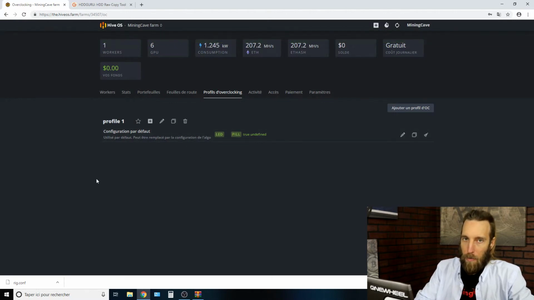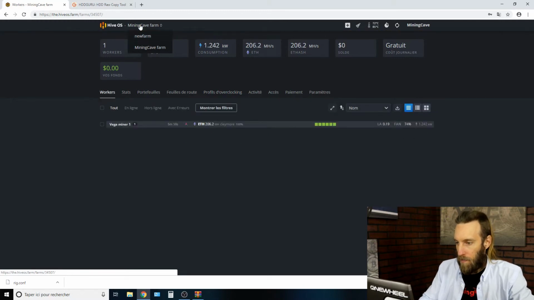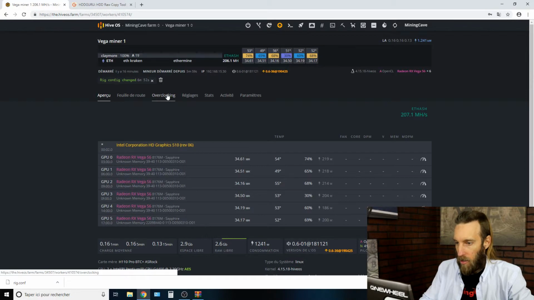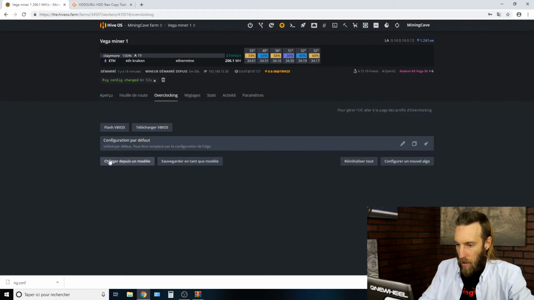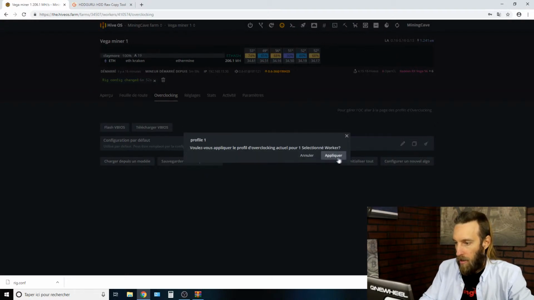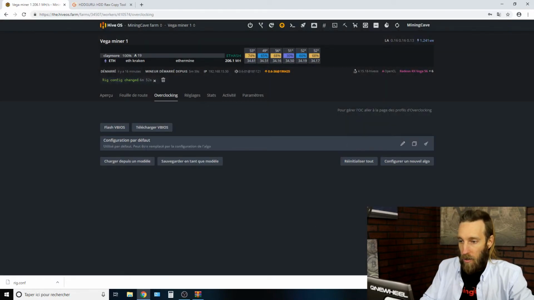And now if you want to apply the overclocking setting to your miner, it's pretty much the same thing as the flight sheet. Return to your farm, choose your miner. This one is mining right now. So click on your miner and go in the overclocking section here. And hit that button here, change from a model, and select the model you have just created. In this case, I've created profile number 1, and hit apply. Now I won't apply this right now because I didn't enter value, but this is what you want to do if you want to apply overclocking to your rig.